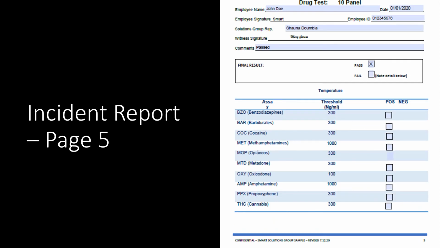This page should be pretty self-explanatory. It is a drug test form. Every single incident report should have a drug test. Every single one without exception.